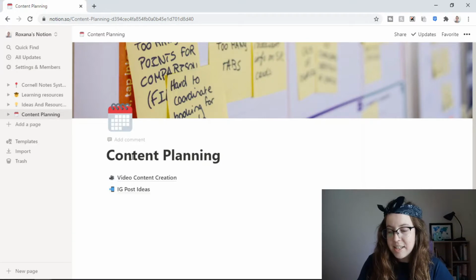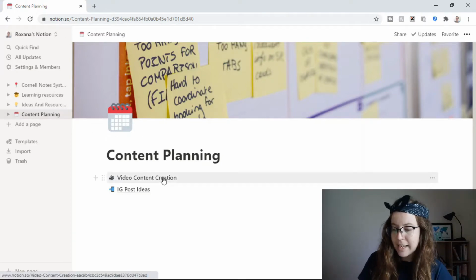So in my Notion setup, I have this page called Content Planning, and then within there I have two sub pages. Instagram post ideas is something I'm currently trying out. At the moment I use another tool for Instagram planning, so if you want to know about that, leave a comment down below and I will make a video on that for you.